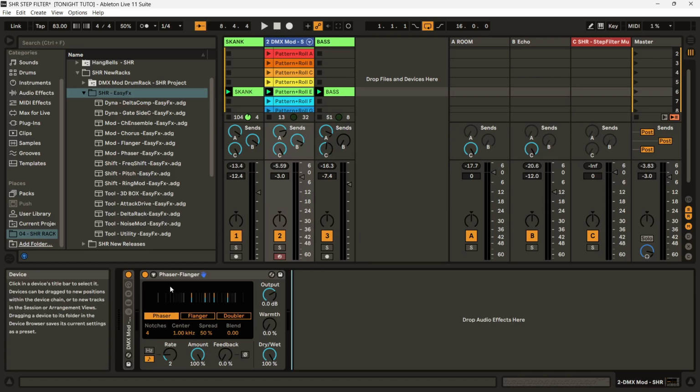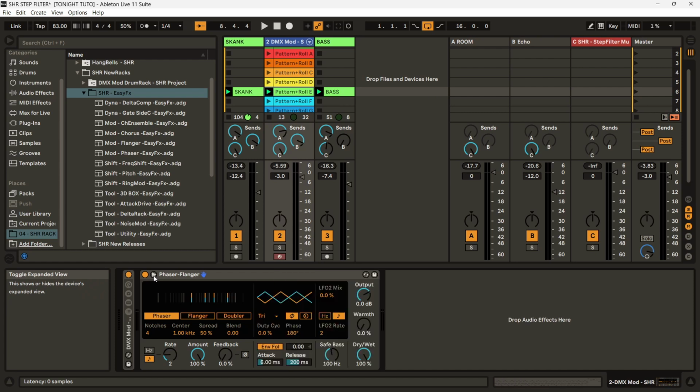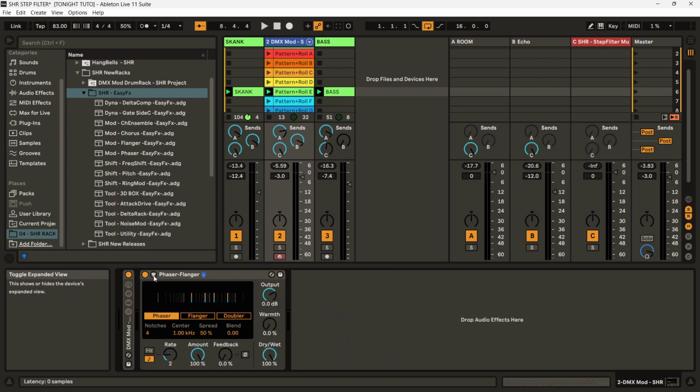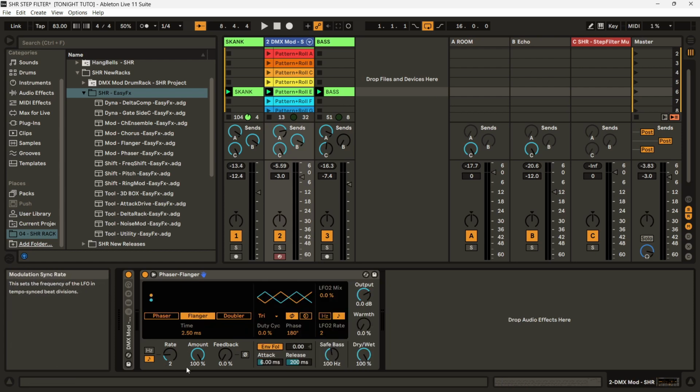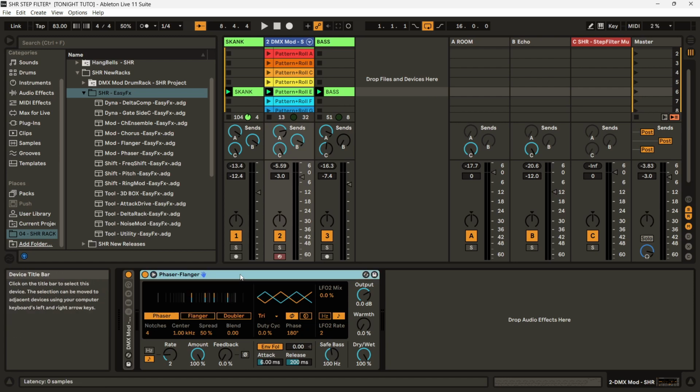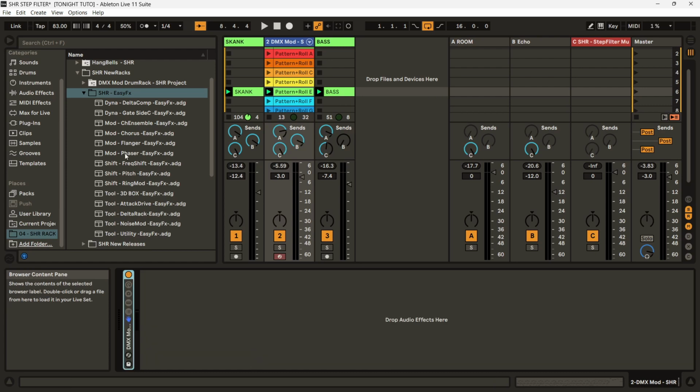So to explain the concept, for example, here we have the phaser flanger effect from Ableton. So it can do two of those effects. And depending on what is selected, some parameters are changing. So for some of those racks, I simplified the effects that way. So to start, let's go into the modulation folder.